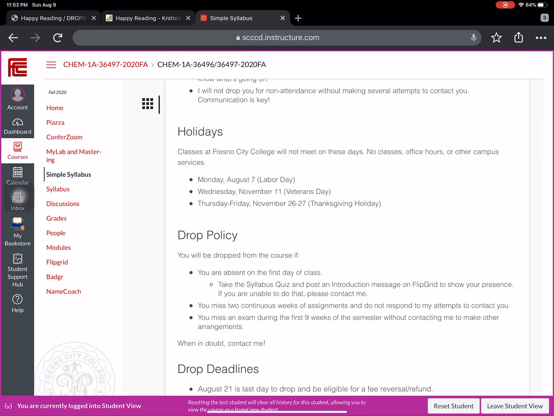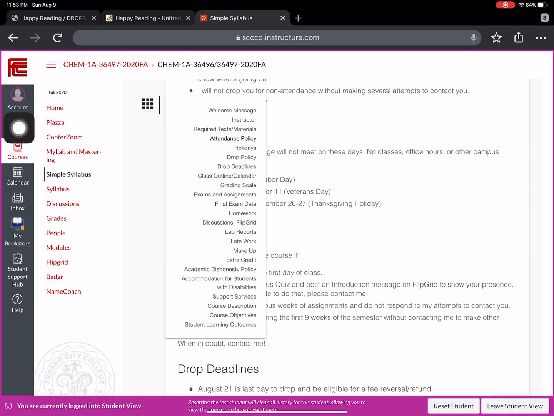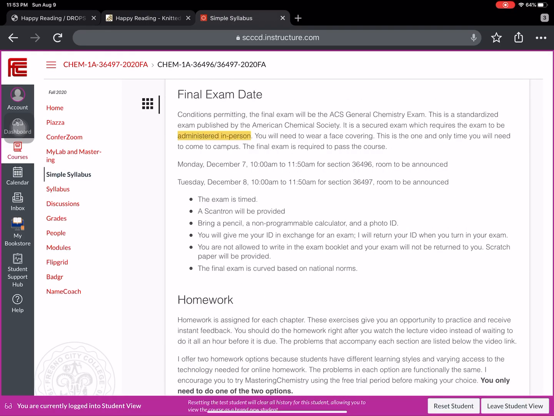It's a lot to page through, but if you click on the grid here, it's going to give you a map. And so let's say you want to know when the final exam is. We can click on final exam date and it'll jump us directly there. So go ahead and read that. There will be a quiz. I just haven't quite written it yet.